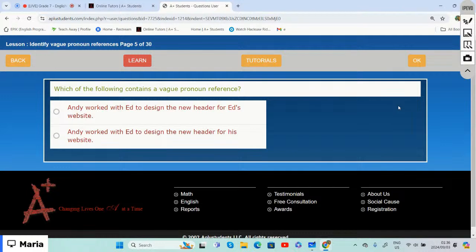All right, the next one says, which of the following contains a vague pronoun reference? It says Andy worked with Ed to design the new header for Ed's website. Or do we say Andy worked with Ed to design the new header for his website? Which one is the vague pronoun reference? Where it is just not clear. Like we don't know who specifically they're talking about. We need to choose the vague pronoun reference within the sentence.